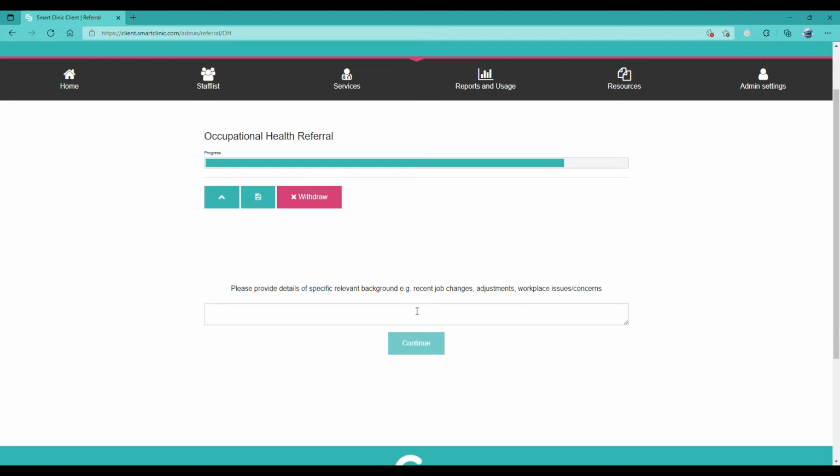It is also helpful for us to understand any useful background. For example, if they had any recent job changes or adjustments made that might affect their ability to work, or the risks involved with their work environment. This isn't always relevant and there may not be anything to put here, but if there is, it's a good opportunity to do so. If not, just put not applicable.